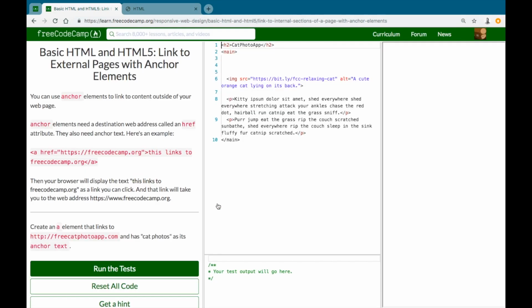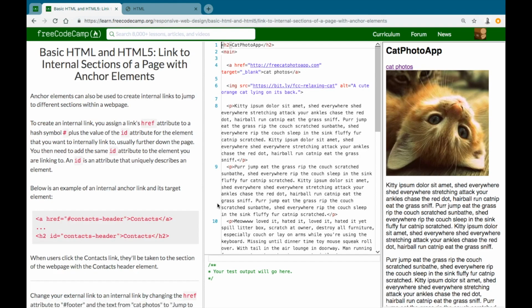Okay, let's do one more lesson before I finish this video up, before I wrap it up, because I know it's dragging on a bit. So this is link to internal sections of a page with anchors. So this is a great thing to learn.